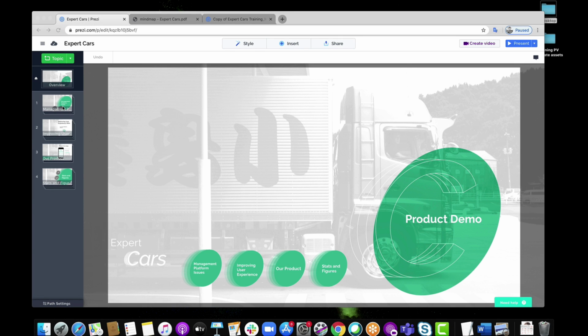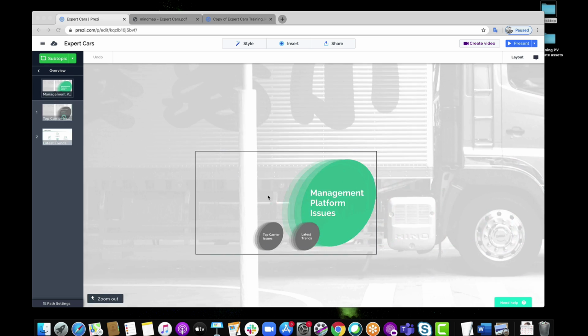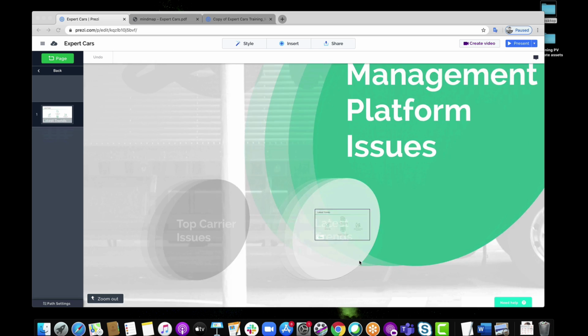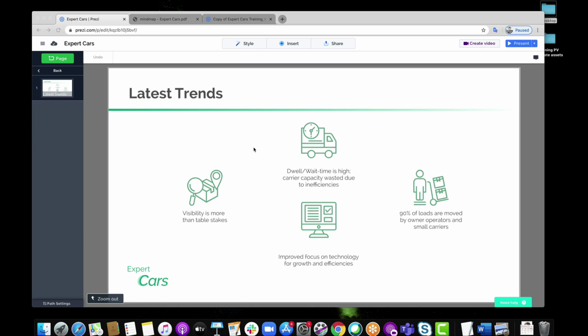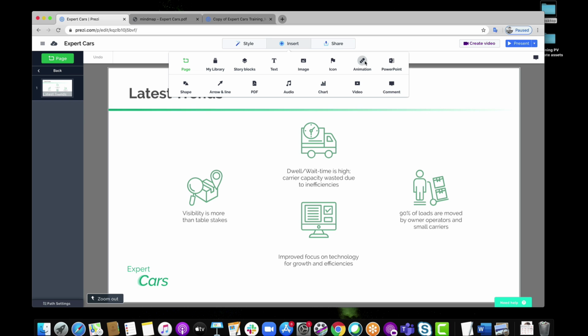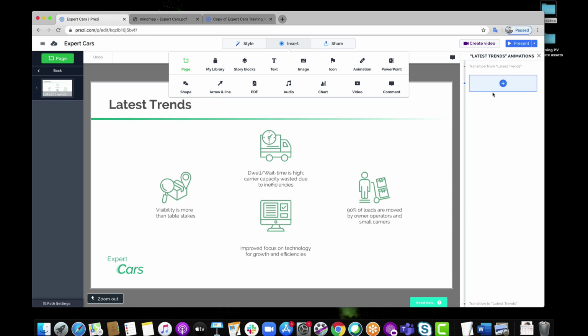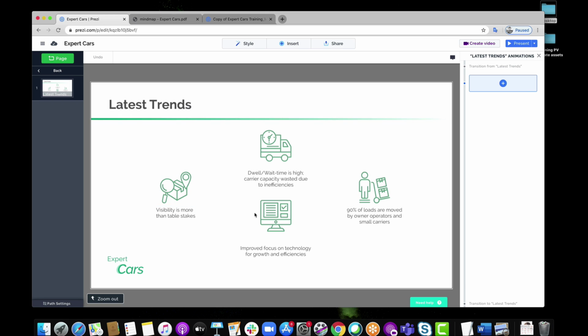To finish up the presentation, let's go ahead and add animations to our template here. So I'm going to go ahead and zoom into my first topic here and come into my latest trends. Now here, what I'm going to do is add some zoom areas to each of these little sections. To do that, I'm going to come up to the Insert button and then click on Animation. This will allow me to view my animation pane over here, which I can then add animations to each part here. All I'm going to do is add just kind of a zoom area to each one of these sections.